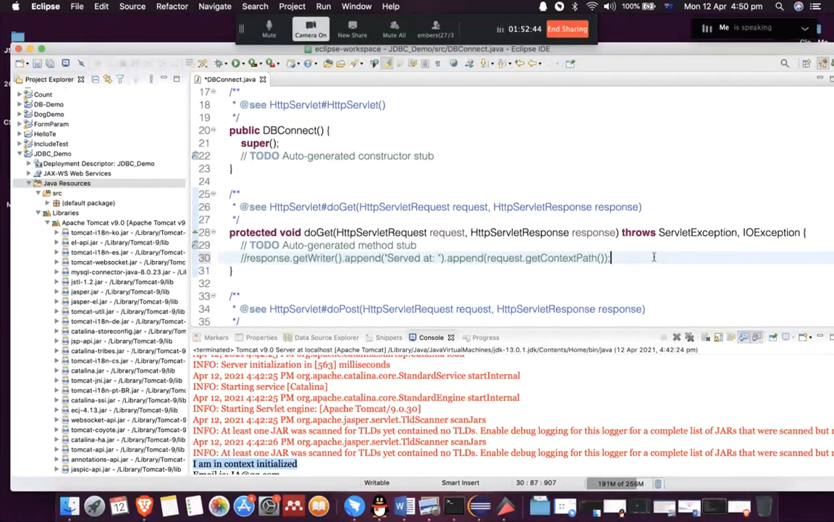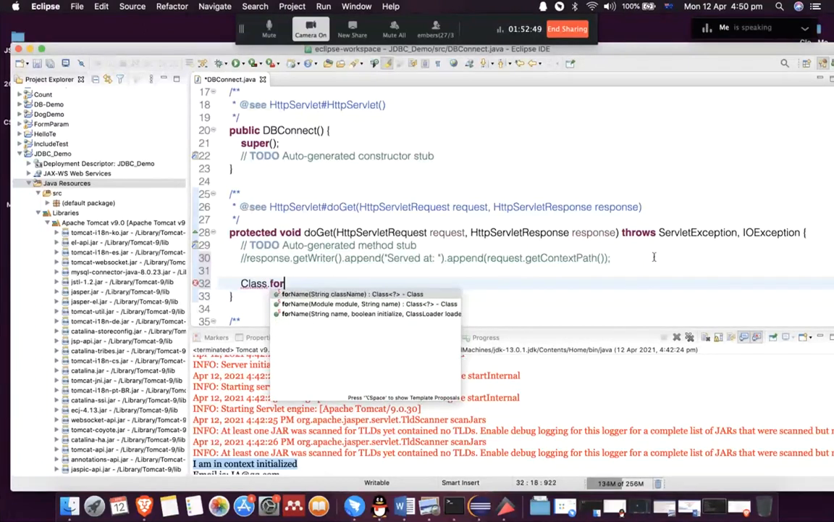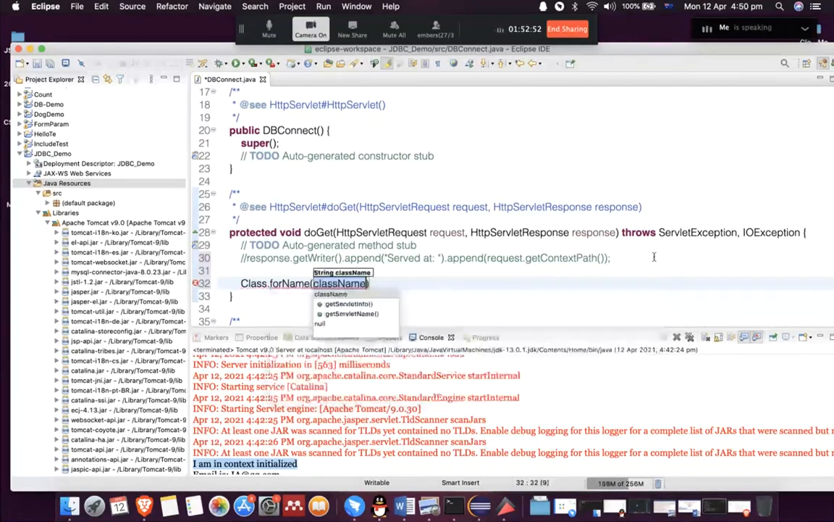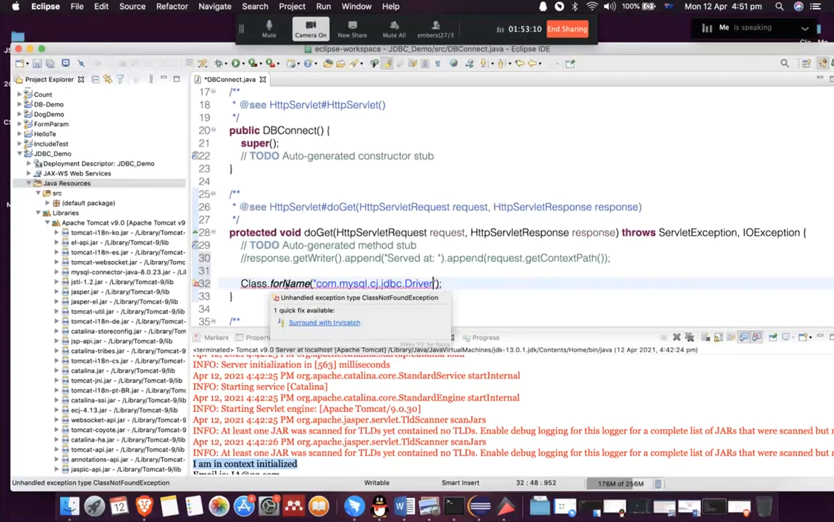The first thing you need to do is you have to run this class, write this command. This is where you write the name of your driver. This is the name of your driver that you need to do: com.mysql.cj.jdbc.Driver. Okay. We need to have try and catch here, okay, because there's a chance that there will be exceptions. So I'm going to surround it with try catch.